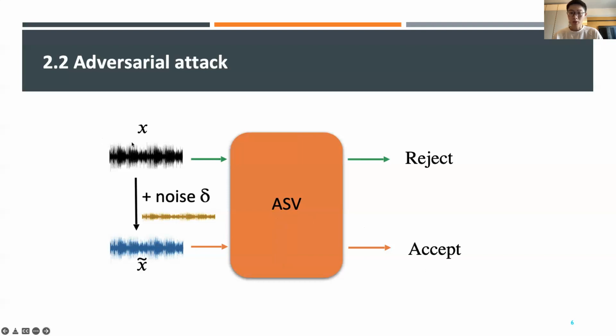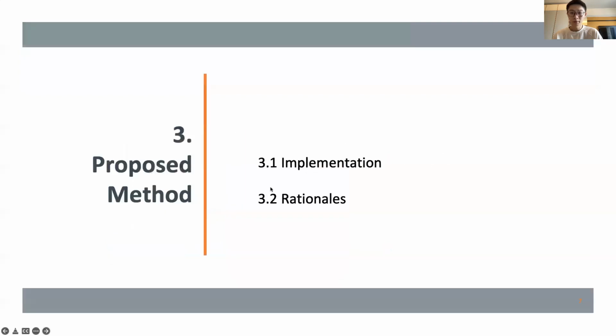So far, the attackers can fool ASV models, which is very dangerous. And in this paper, we propose to detect such attacks on ASV models by neural vocoders. In section 3, I will show the proposed method.